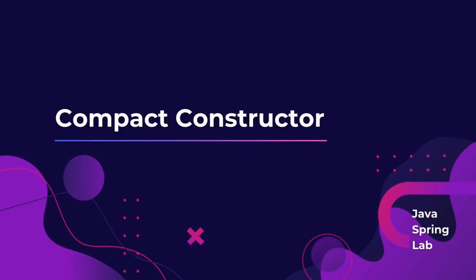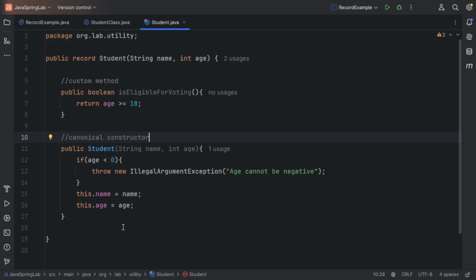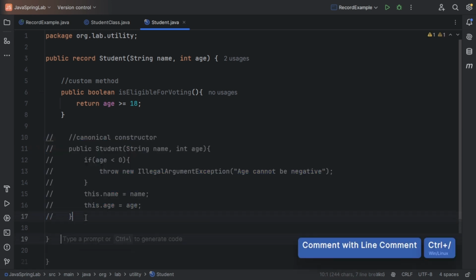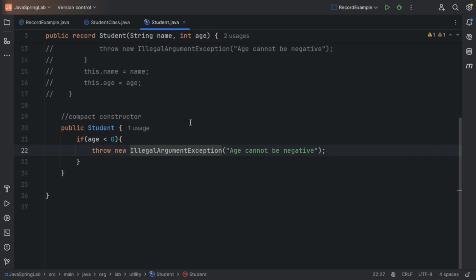Now let's look at what a compact constructor is. Unlike the canonical constructor, we don't have to set the components manually. A compact constructor will always be called by the canonical constructor by default. We also don't have to pass the arguments in it as we were doing in the canonical constructor. Let's try it out. For that, I'll be commenting out the previous code. So as you can see, we have just added the validation in it, and setting the values is taken care of by the record itself.